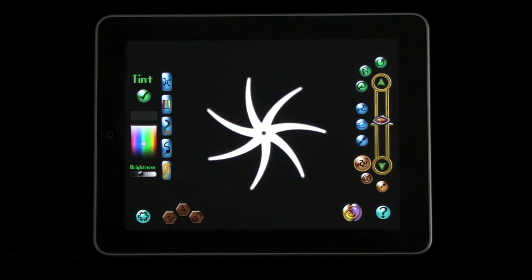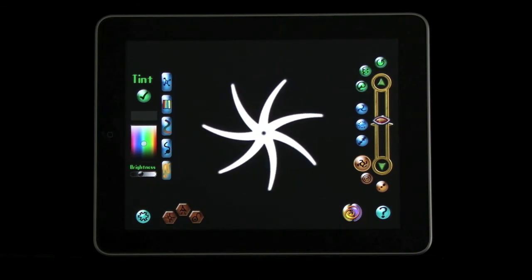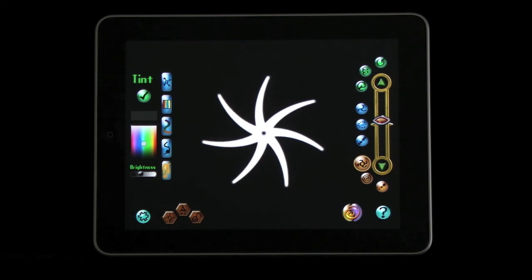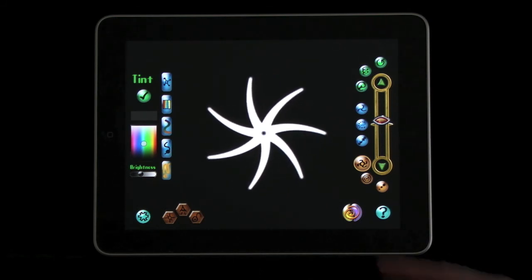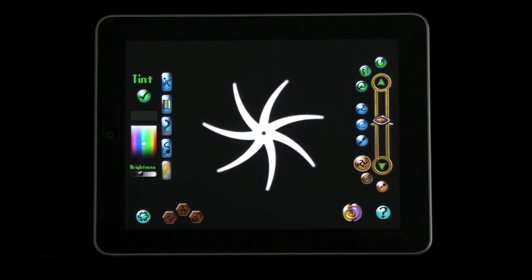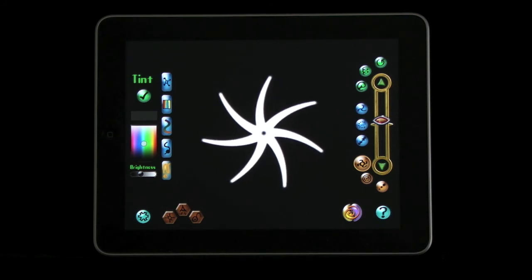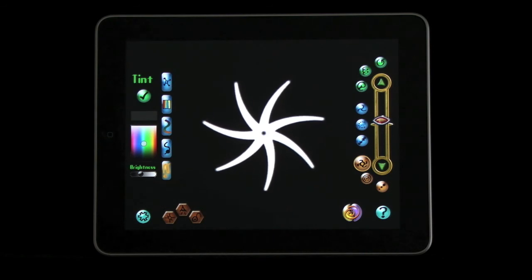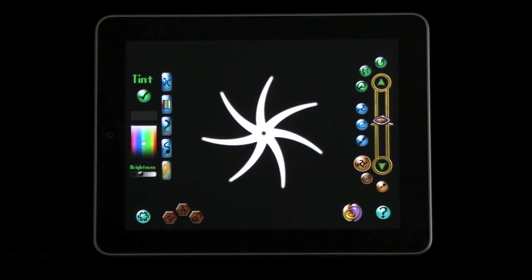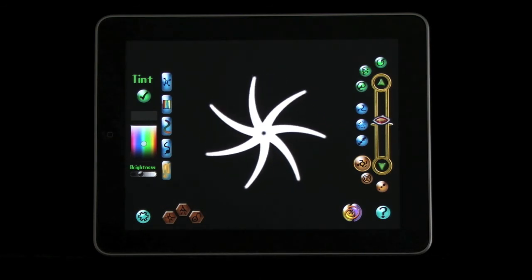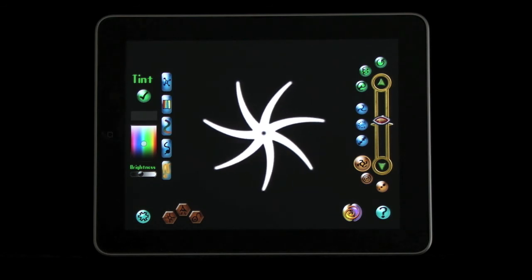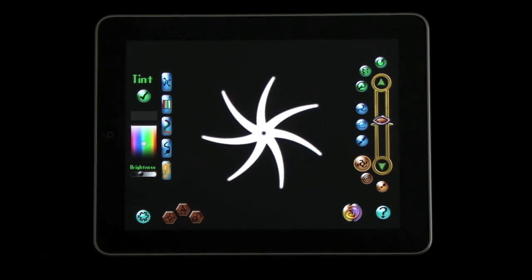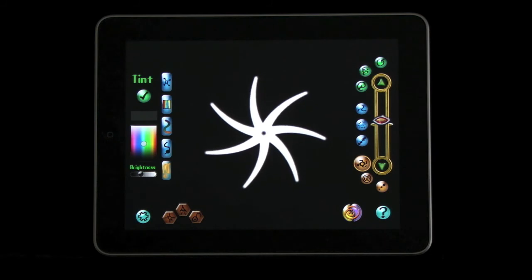Moving along to the right-hand side of the interface, we come to the button that has the same appearance as the Spiralocity logo. This is the Generate Random Spiral button. Each time it's pressed, a new spiral is generated with random shape settings. It's important to note that if you want to save the spiral you're currently working on, make sure and do that before you generate a new one.